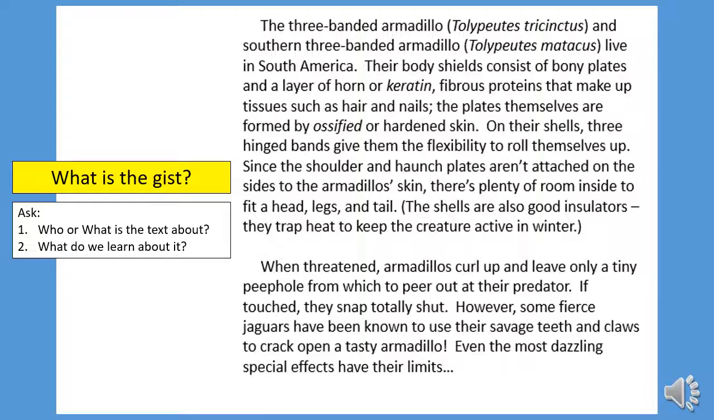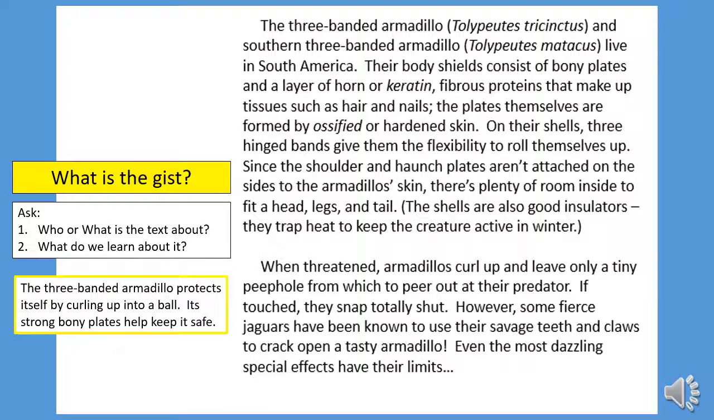Who or what is the text about? The Three-Banded Armadillo, and we learn that they can curl up into a ball, and their armor or those bony plates help protect themselves. Pause the video now to write down this gist statement in your article. You can write it in the margins of the paper.